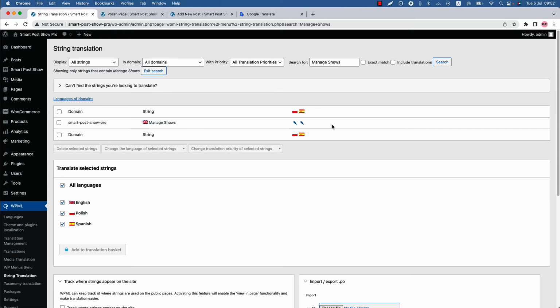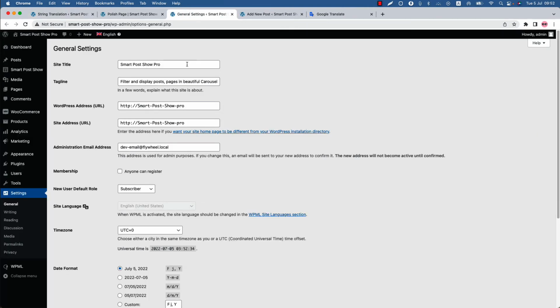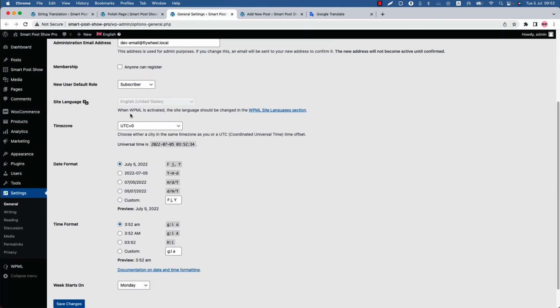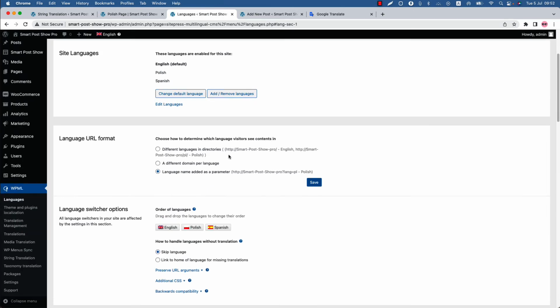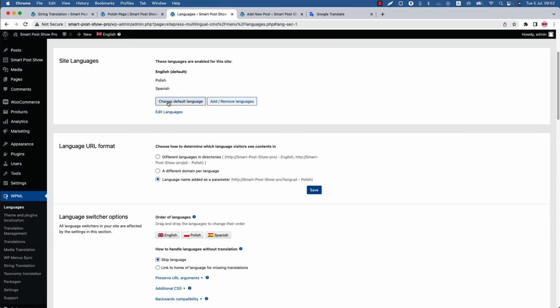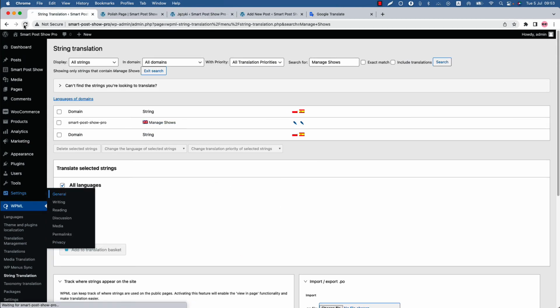To check it, I may need to change the site language. Go to the settings menu. And here you can see it is showing when WPML is activated, the site language should be changed in the WPML site language section. So click on it and here is the section. Let's change the default language to Polish and save it. Now let's reload the page.